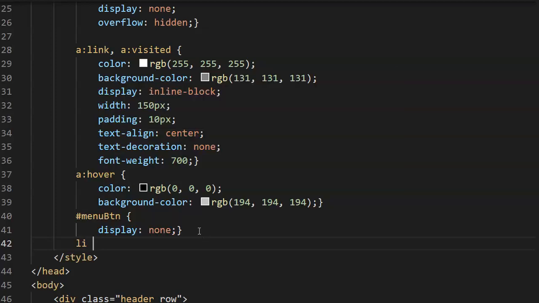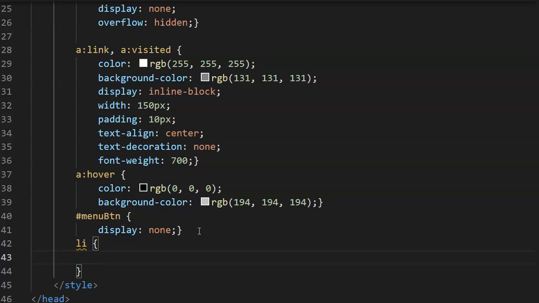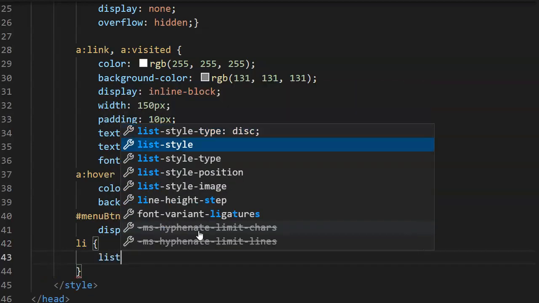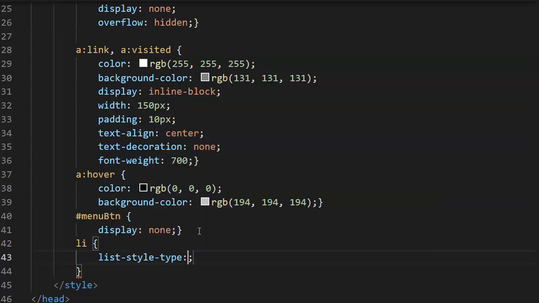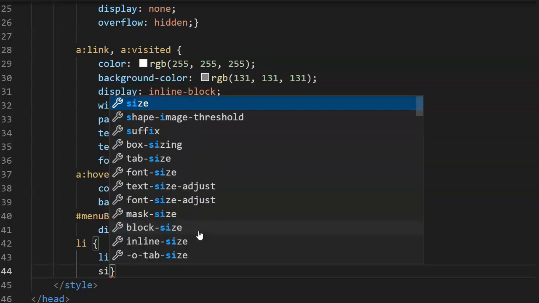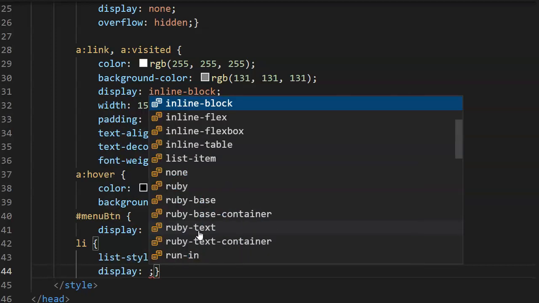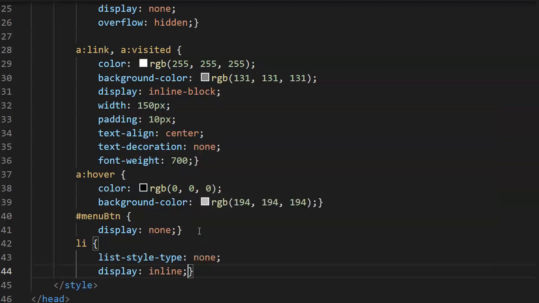Then we just need the typical stuff that we need to do with our list items. So I have to do list style type, and I don't want disc. I want none again. So same thing, right? If you do an unordered list, that comes with those bullet points. I don't want the bullet points, so I have to remove them. And then we're just going to do display inline, and that just makes sure that it'll be a horizontal menu by default.